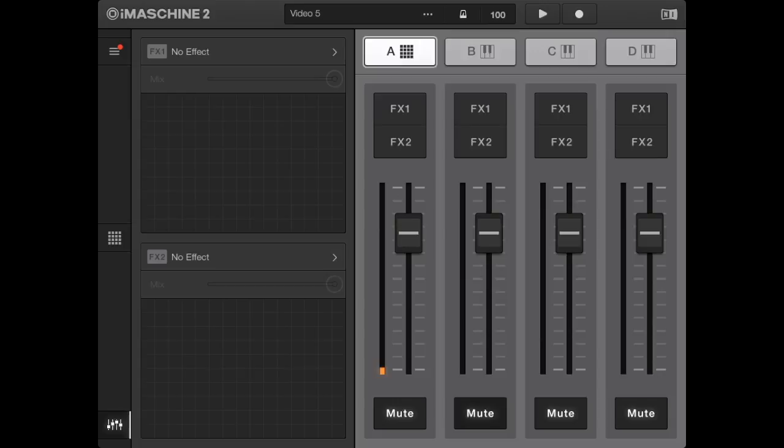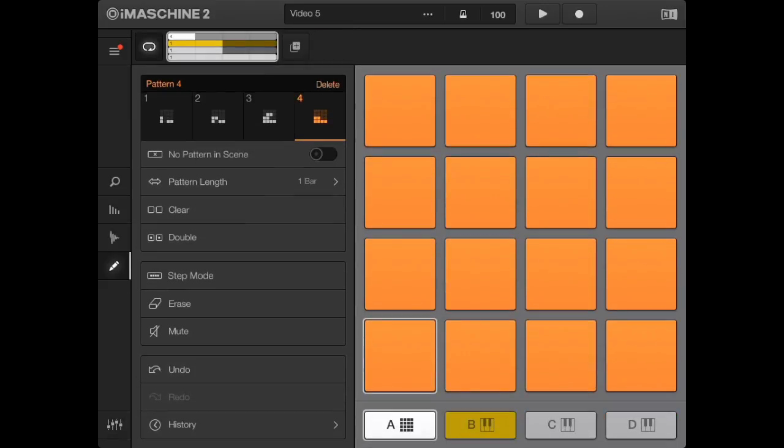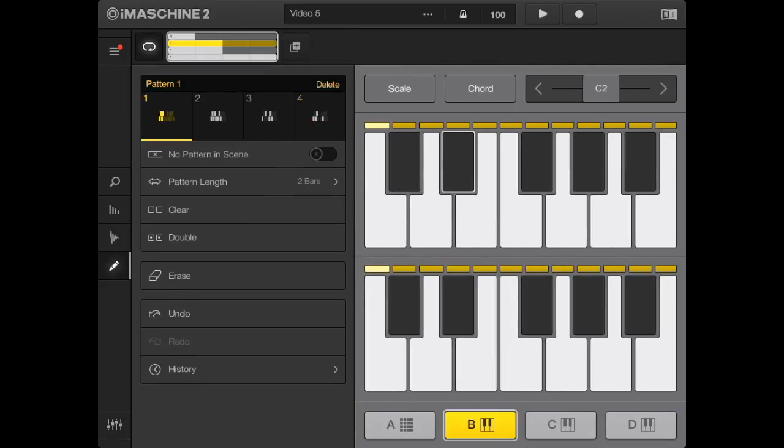Okay, let's mute channel A and have a listen to channel B. This is a keyboard instrument. It's namely a bass sound. Okay, it's just a matter of recording onto the keyboard. Again, see the previous videos for that. Okay, this is pattern two.